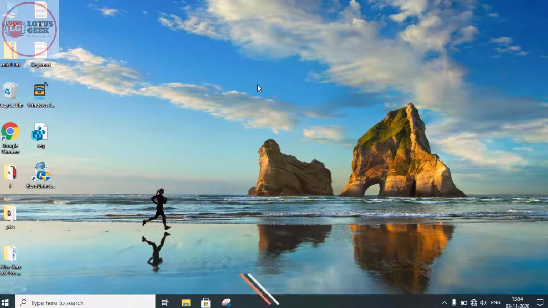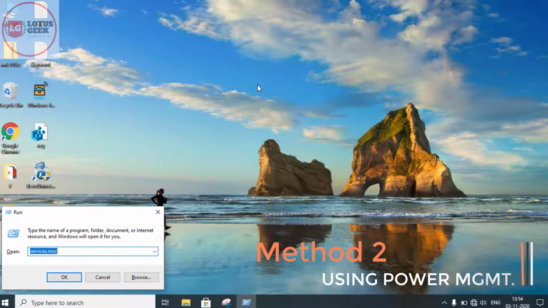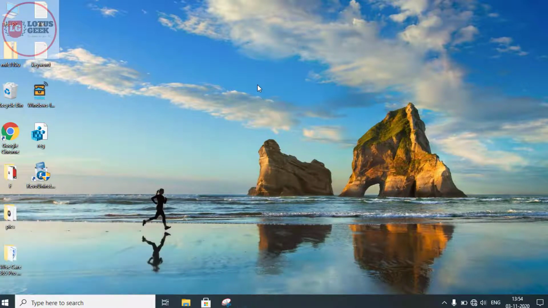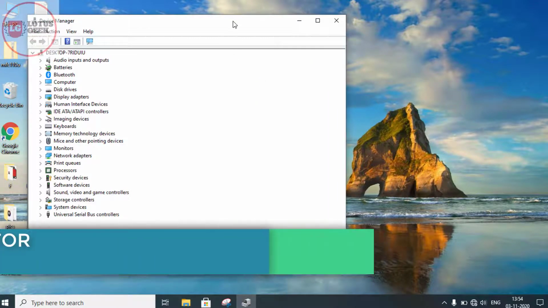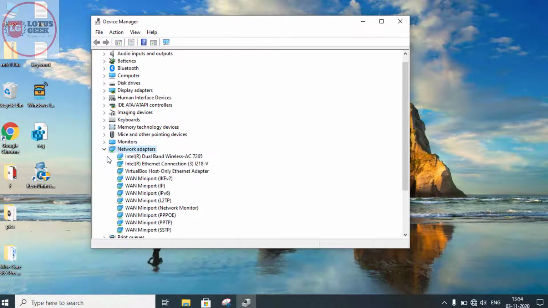Now we are going to proceed with second step. In second step, again simultaneously press Windows and R key to open the run command and here type devmgmt.msc and hit the enter button. It will open device manager to you. In device manager, find network adapters, expand it and here find your Wi-Fi connection. For example, my Wi-Fi connection is Intel dual band wireless. Double click to open it.